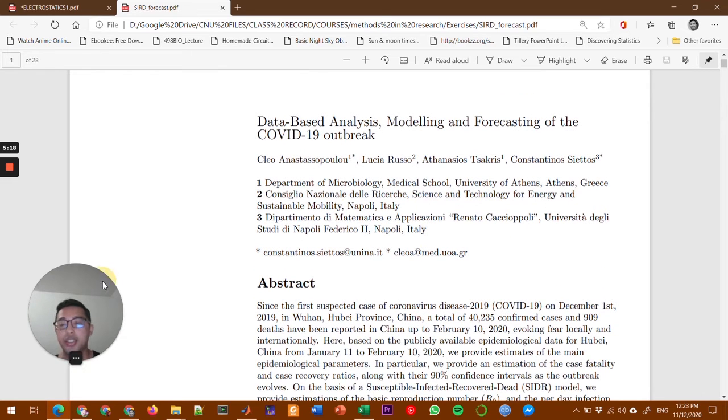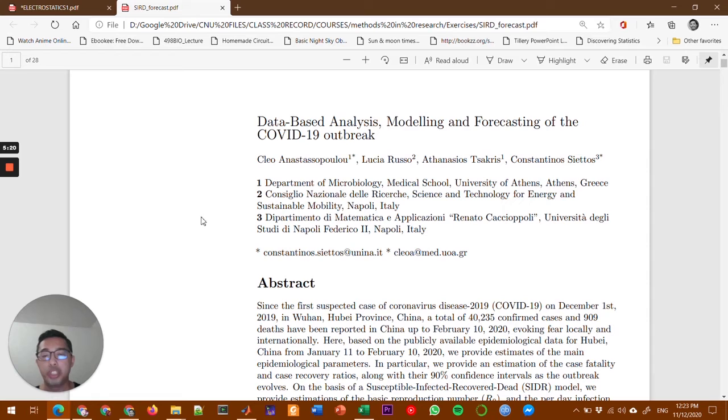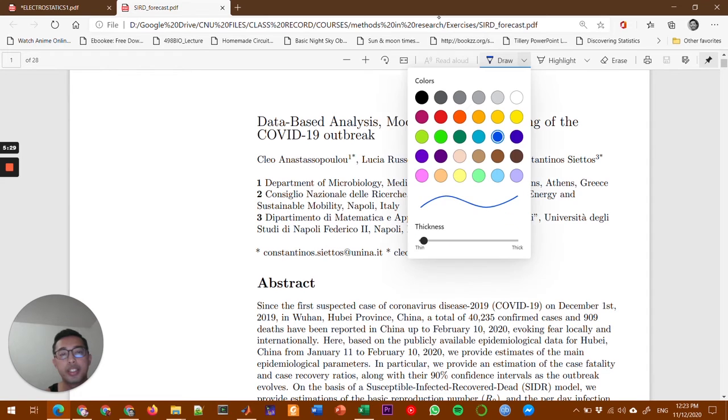So what you are going to do, the objective for your problem set, is this. The objective is shown here.